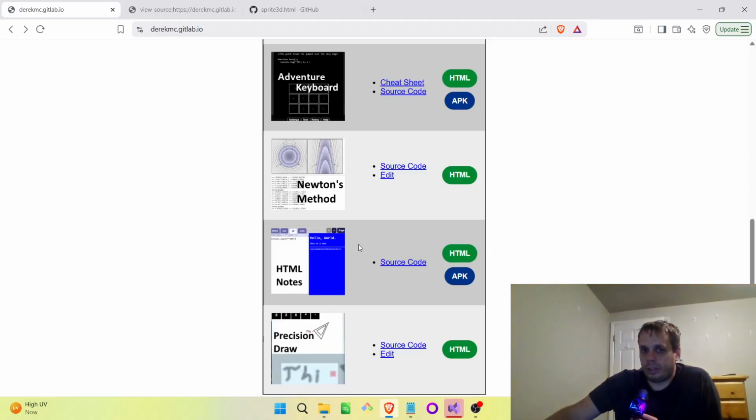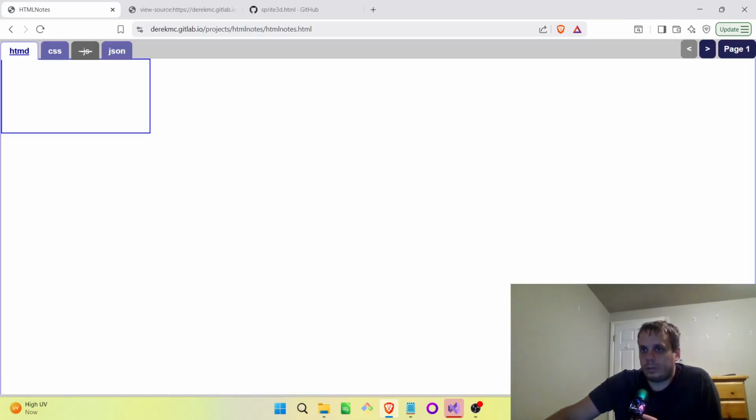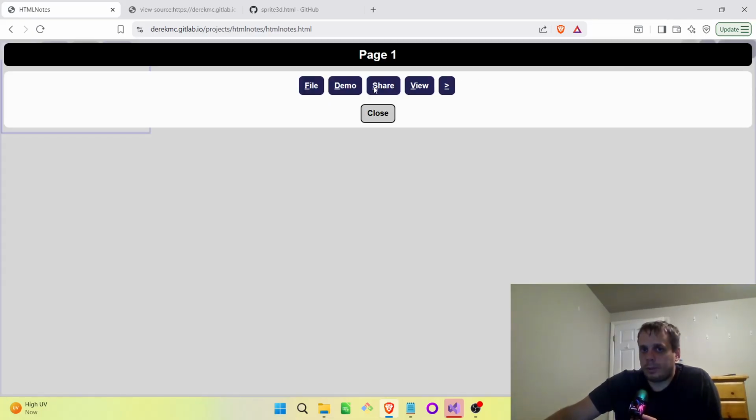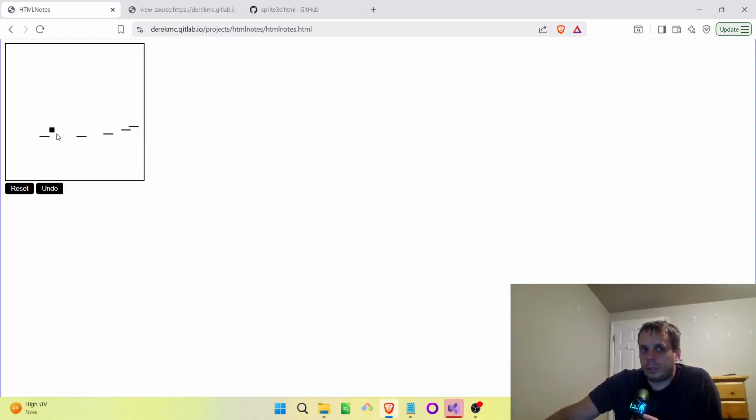It's all self-contained in one file, and it can run. Let's see some of the demos. Math, that's the Newton's method app. Game, build the platforms. So you click to build a platform, and then this is like a passive game almost. You don't control the character, you just build the level as you go. Then we can reset.